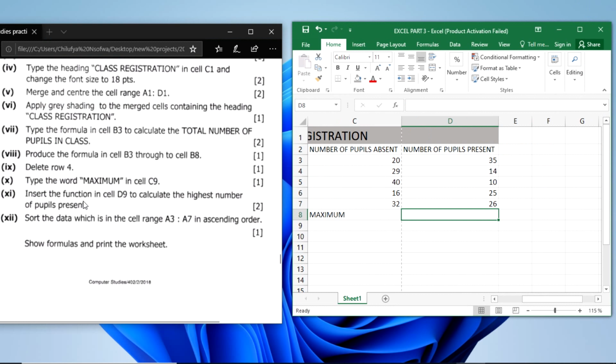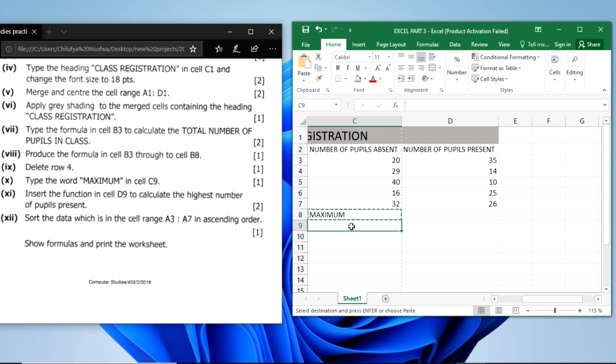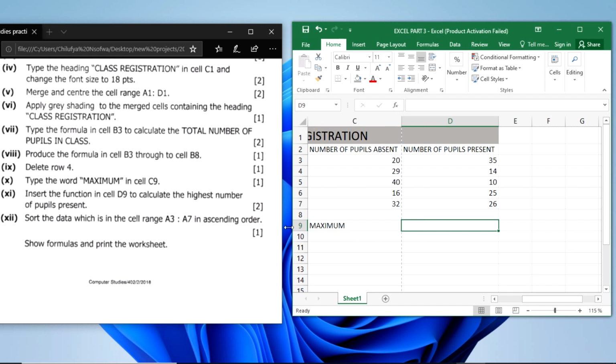Question 11 says insert the function in cell D9, which is here. This is cell D9. To do what? To calculate the highest number of pupils present. So this was C9. So in short, this is not supposed to be typed in here. Let me just press Control X to cut it, then paste it here, Control V. So that way when we type something here, it will mean that it belongs to this label. So in cell D9 we need to add a function to calculate the highest number of pupils present.